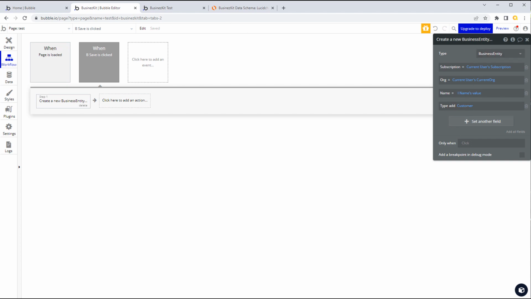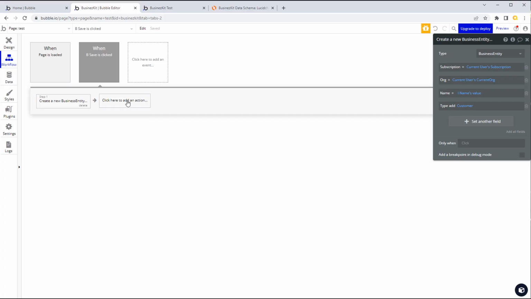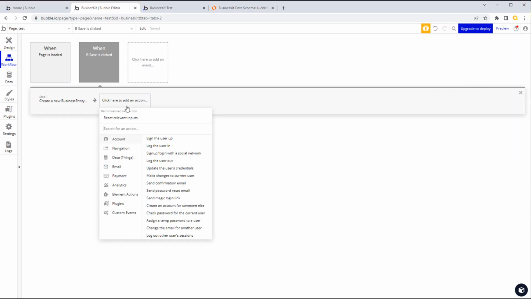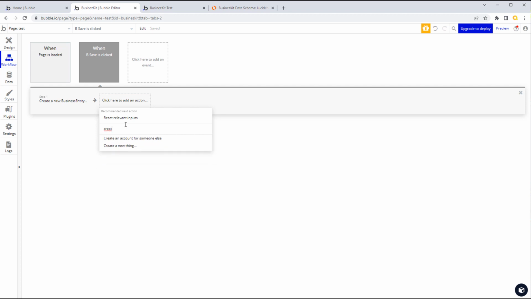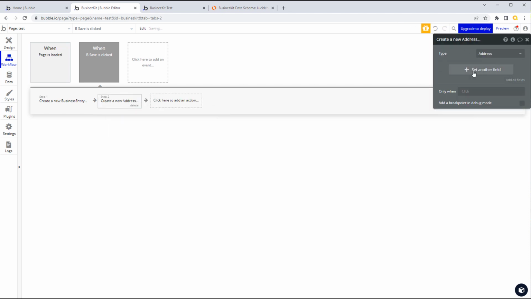So now if we have a look at our graphic, we can see that the next step is to add the address in there. So let's do that. We're going to say click here to add an action. And this time, rather than go through the menu system, you can simply just start typing any part of the name of the action. So this time, create a new action, much simpler, much quicker. And this time I'm going to select address and set another field.